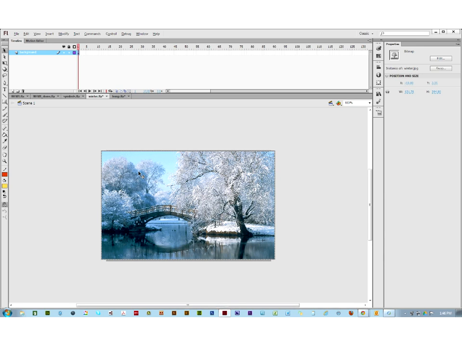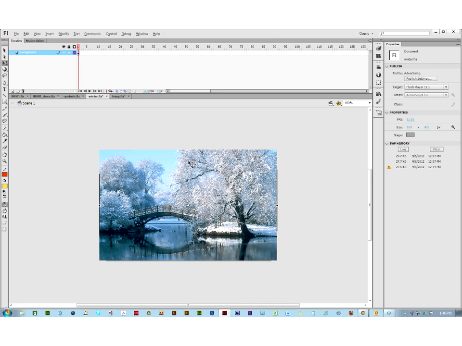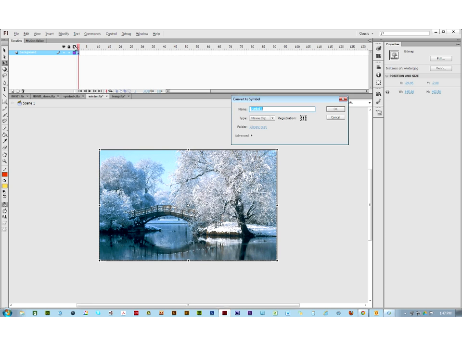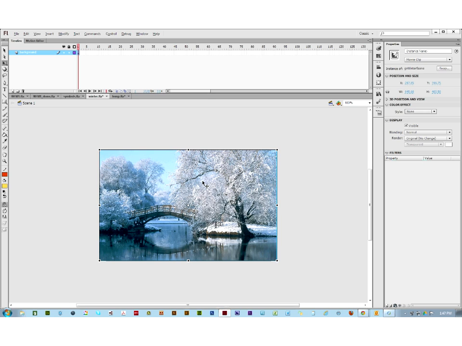So I've imported this image, maybe make it a teeny bit bigger so I don't see the gray on the outside. Okay, and now I can take that image and choose Modify, Convert to Symbol. Since this is just going to be a background, I'll call it GR Winter Scene. Okay, so that object is on my stage called Winter Scene.